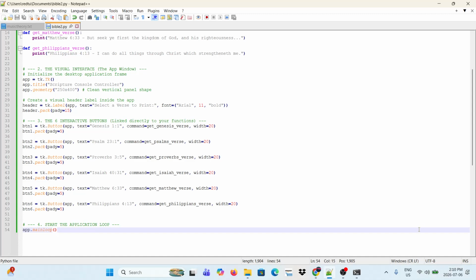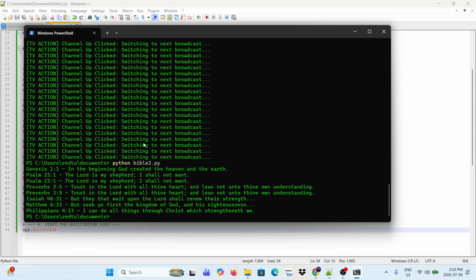Alright, let's try it. This is the command to run it because I manually named my file bible2.py. If you want to save it as a Python file, you have to have Python installed and just call it .py, but name your file. I named mine Bible2.